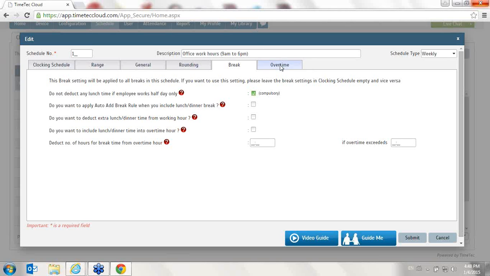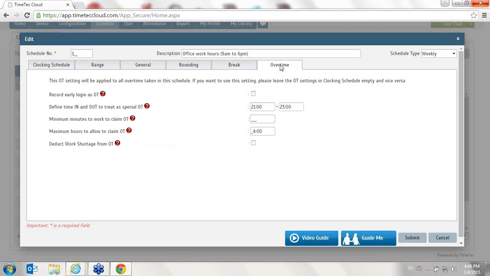And then the last tab is the overtime tab. This is to determine the rules for overtime in the weekly clocking schedule you define here. First one, define early login as OT. So activate this and the system will capture any early in time as overtime. For example, if you come to work at 8:30 a.m., you're in 30 minutes earlier, and you can add the 30 minutes into the overtime hour. Okay, if this is not selected, nothing will be added to the overtime hour.